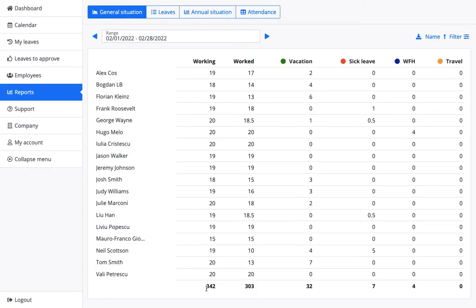And we have at the bottom of the column how many business days the month has across all the employees and how many business days the employees actually worked. And we can do some kind of overall productivity across the company. And if that number is half of the overall business days, then we have a problem and we need to investigate.